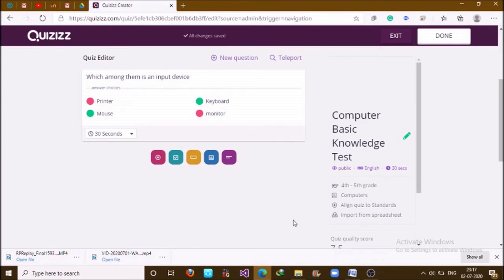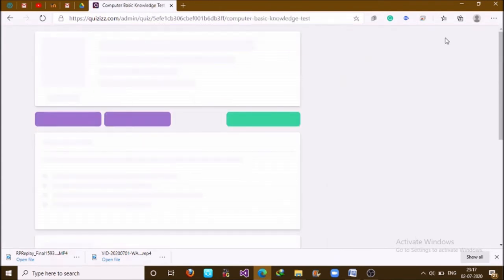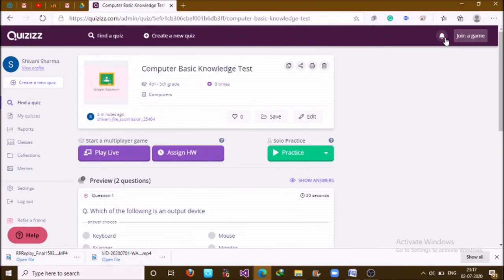Okay, now we are done with this. So you can see this picture now here, the grade here, the language here. Okay, so now we are done with our test. Click on done. Okay, now we are done with our test.